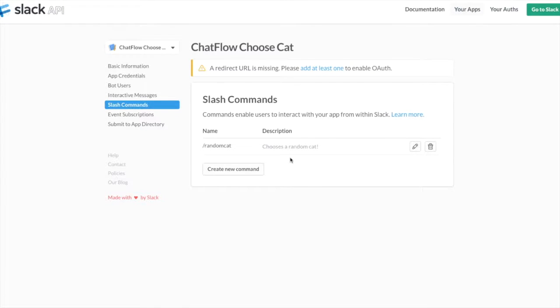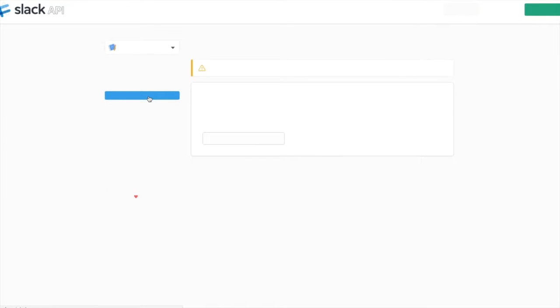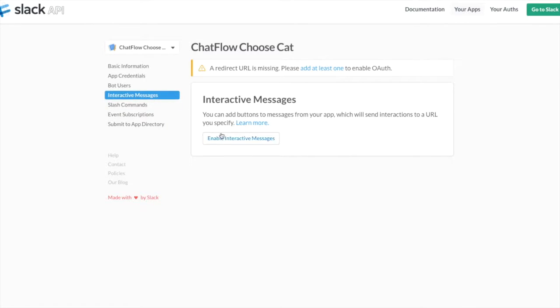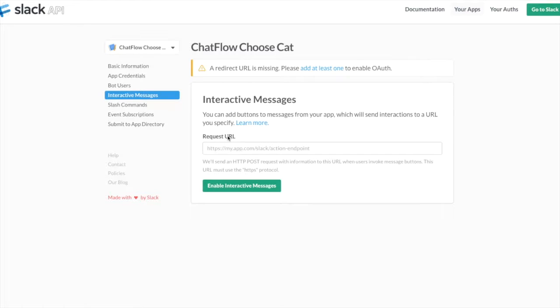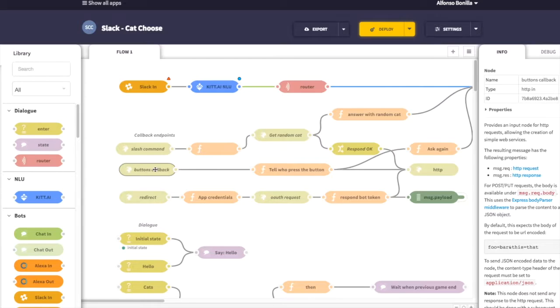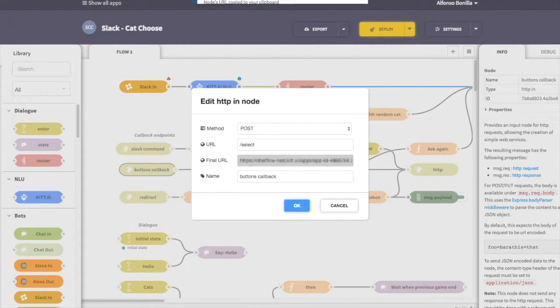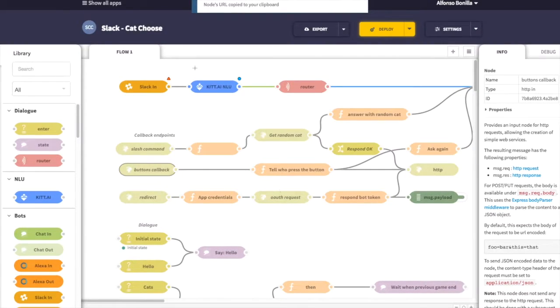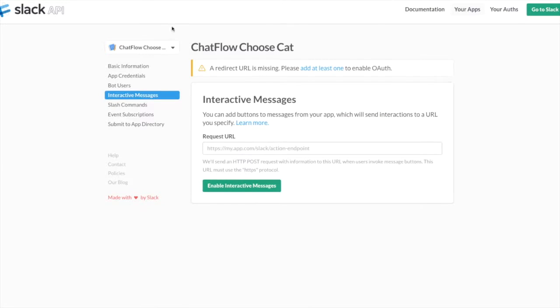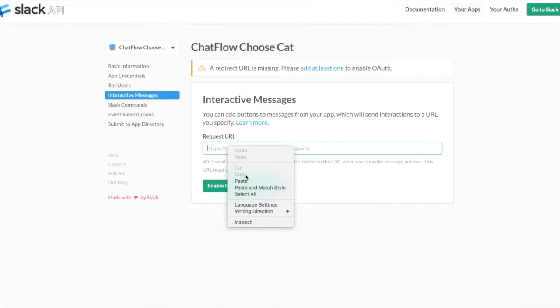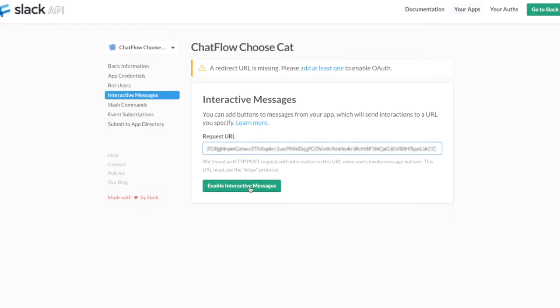Next, let's set up interactive messages. Click on Interactive Messages on the left-hand side of the page. Then click Enable Interactive Messages. Return to your ChatFlow app and double-click on the Button Callback node. Copy the final URL. Paste the URL you copied into the Request URL field. Click on Enable Interactive Messages to complete the process.